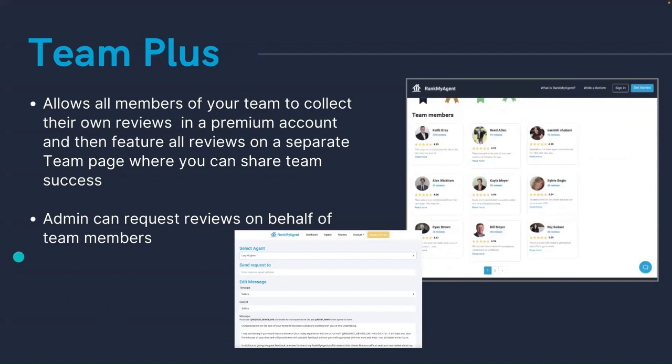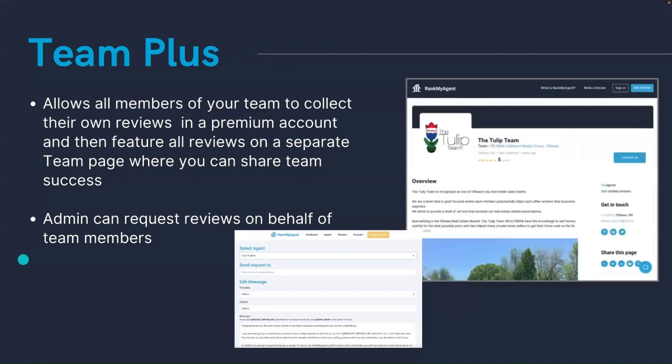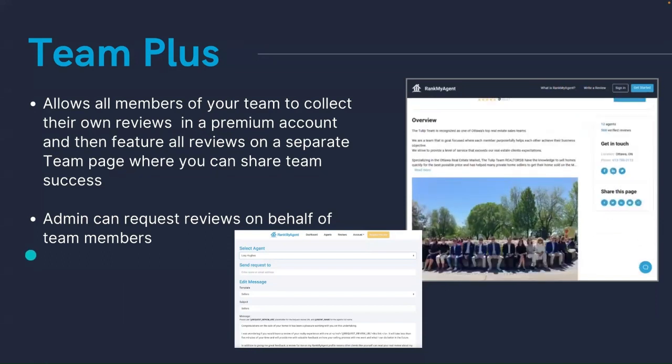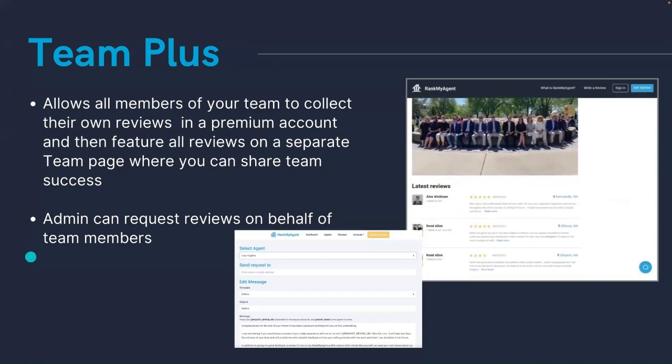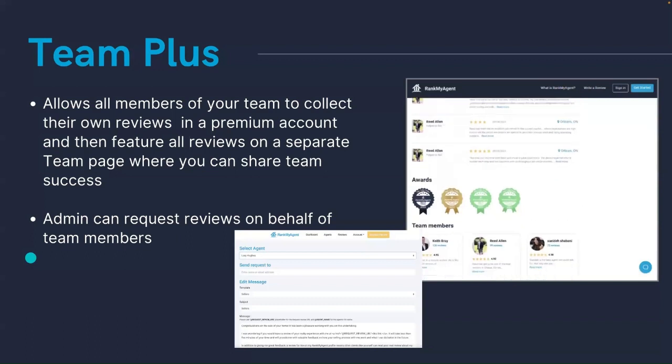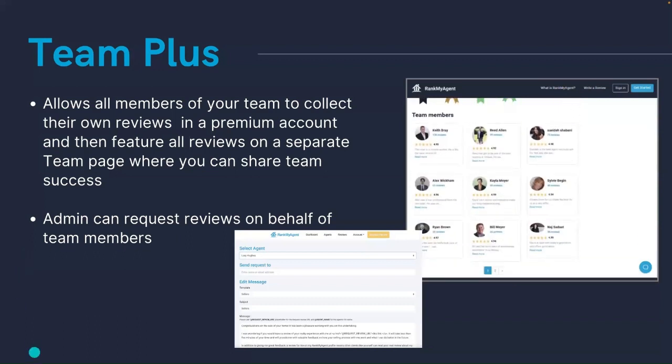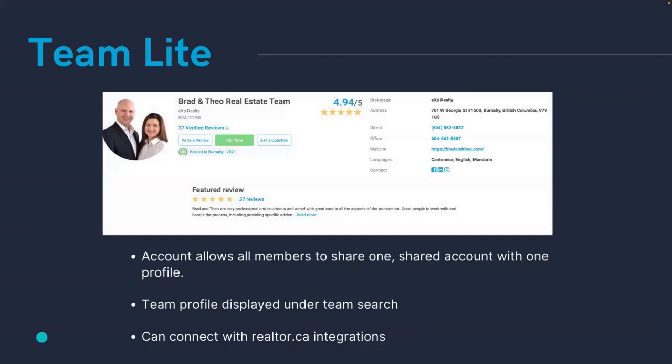One of the big advantages of this account is that the admin can request reviews on behalf of team members, because we know that life gets busy, and you want to get as much help as you can in terms of sending out those requests. The other account option we have for teams is a Team Lite account. The Team Lite account basically is for smaller teams where everything is done together. And pretty much you share one account, and that's how you send out review requests and you collect those together.